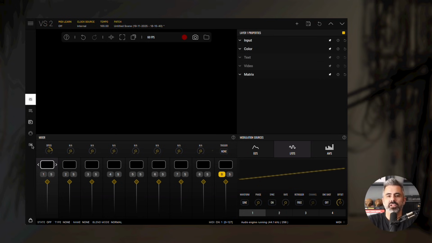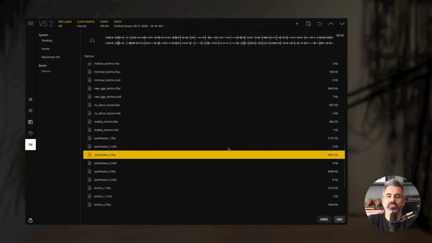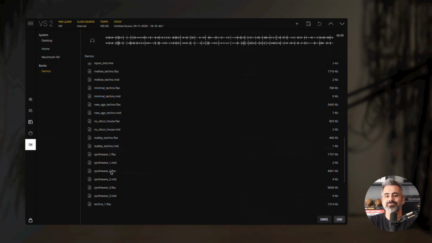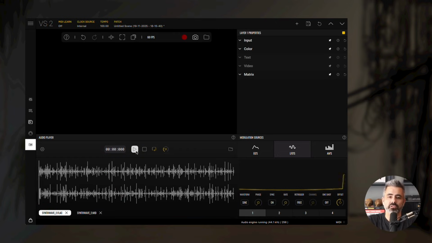Let's start by opening the audio panel. Click the folder icon, and under Demos, load Synthwave 2. We can start by creating two layers, one for the kick and one for the snare and clap tracks.